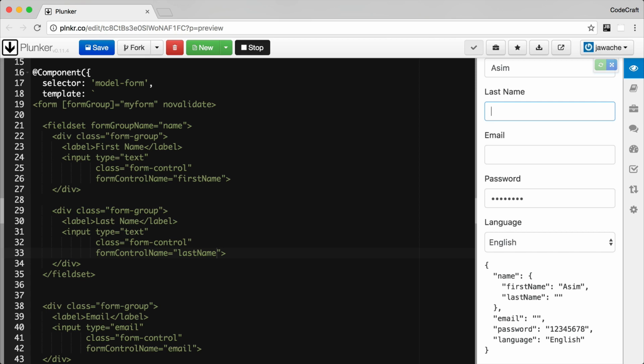Validators are rules which an input control has to follow. If the input doesn't match the rule, then the control is said to be invalid. Since we're creating a sign-up form, most of the fields should actually be required. And I would want to specify some more complex validators, especially on a password field, to make sure the user is entering a good, strong password.